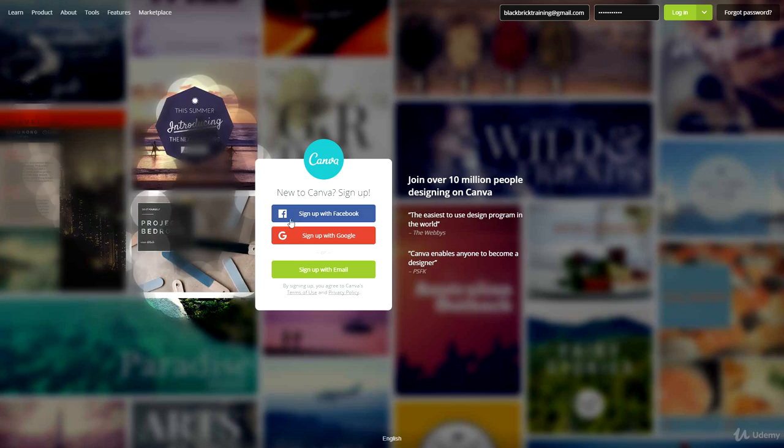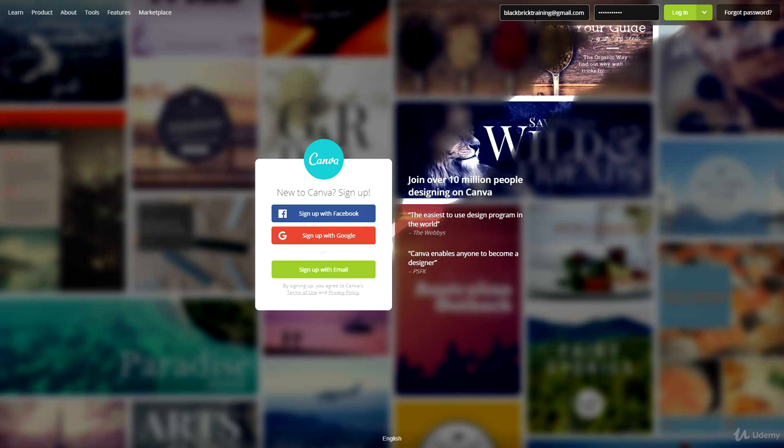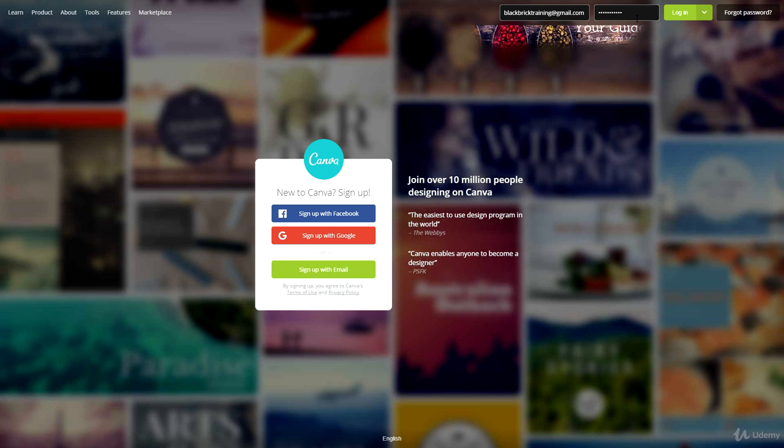As you can see, you want to sign up with Facebook, Google or with your email address. I've already done that. I've signed up with my email address. As you can see, my email and my password is already there. So I just need to click login.